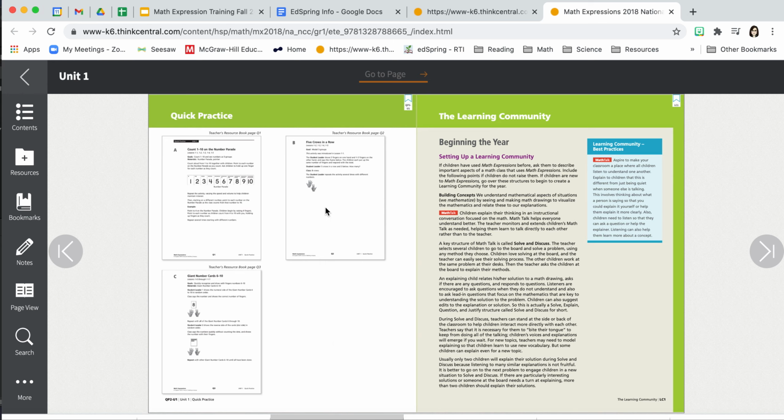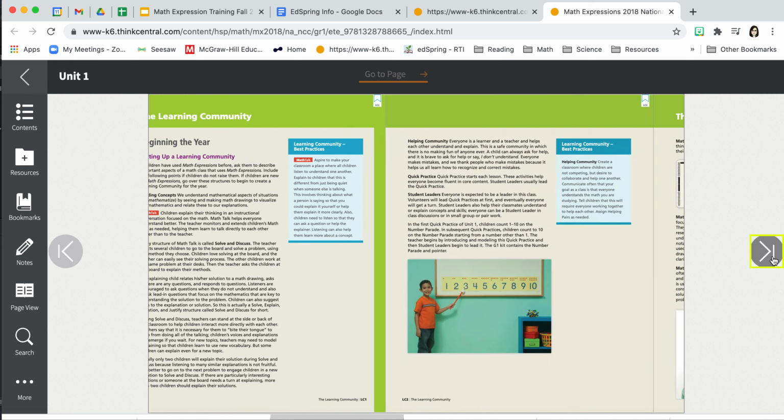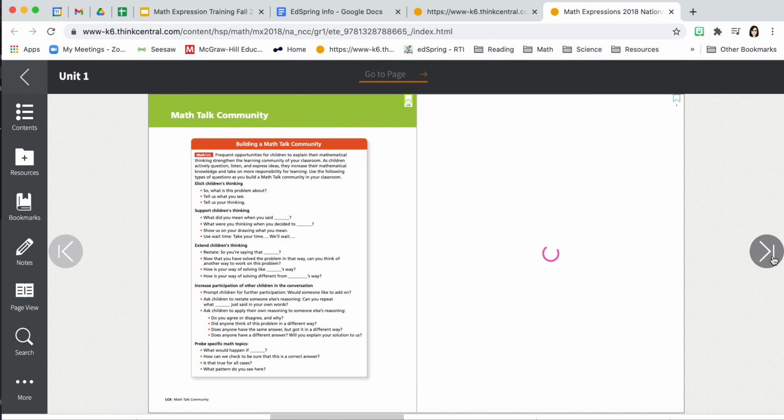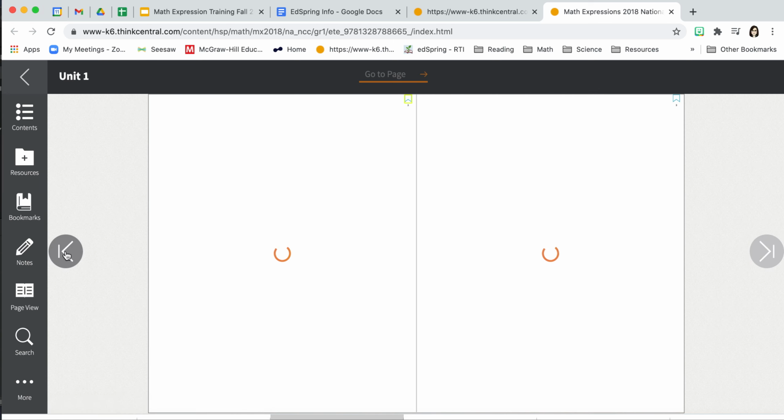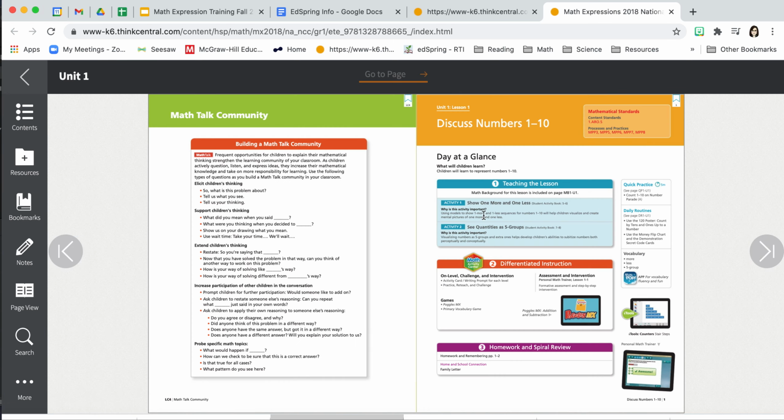But here's the quick practices for Unit 1. It's talking kind of about our learning community and what we're going to do. And this is where we're going to get started with the lesson plan. And I'll show you guys a little bit more about that in the next video.